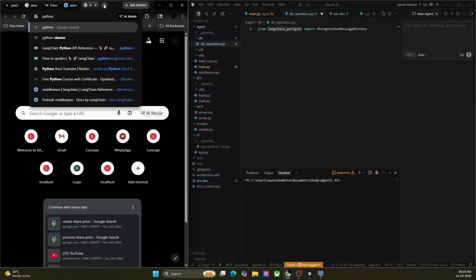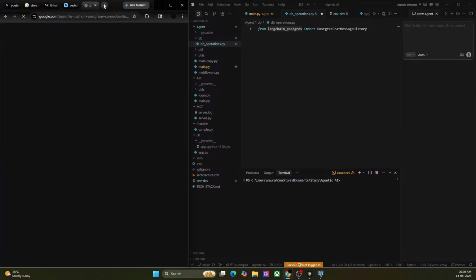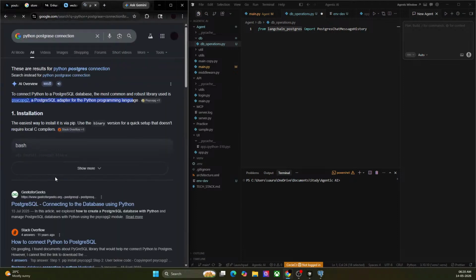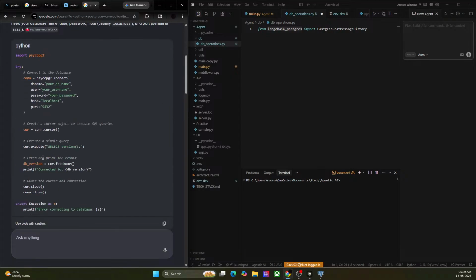Python Postgres connection psycopg. Okay. I think it's the only way. Okay, fine. I was kind of doubting this. Anyway, this is the only way, I guess.